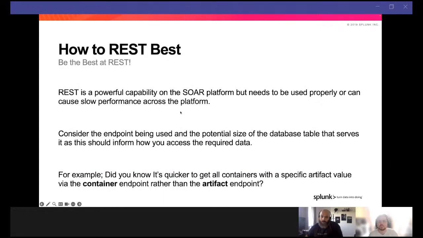So, how to REST best. I've talked about REST a lot, so I'm going to give some hints and tips. But it's a powerful capability. SOAR is basically REST, right? I mean, everything is done via REST. All of the underlying APIs basically use REST in order to do something.